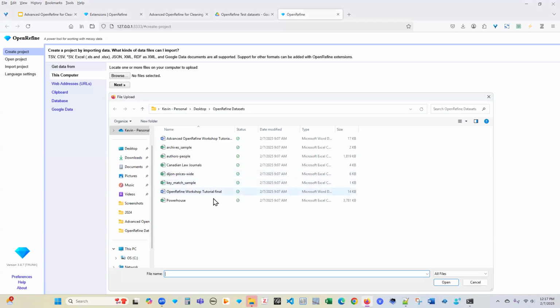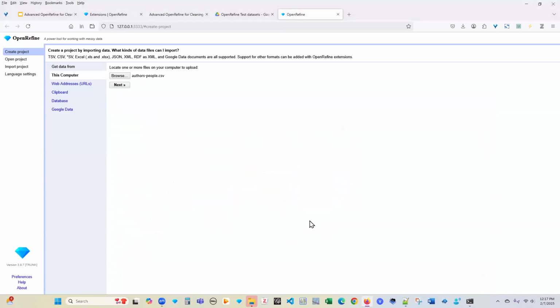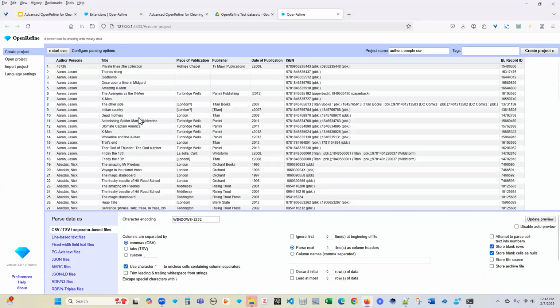This pops up my folder, which I've saved on my own desktop. What we're going to look at today is Authors People, and I probably should rename that because it doesn't tell you a lot. It is actually the comic book collection, or part of it, from the British Library, and you'll notice in the handout how that is designated. So here it is, loaded up, a CSV, comma separated value. I'm going to go to next.